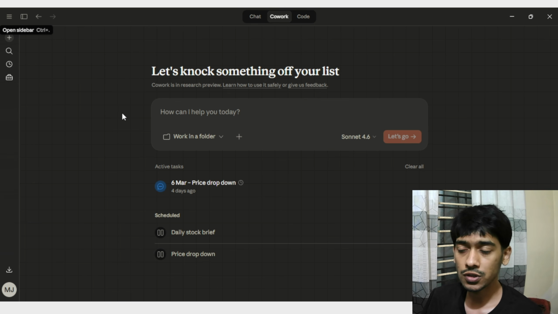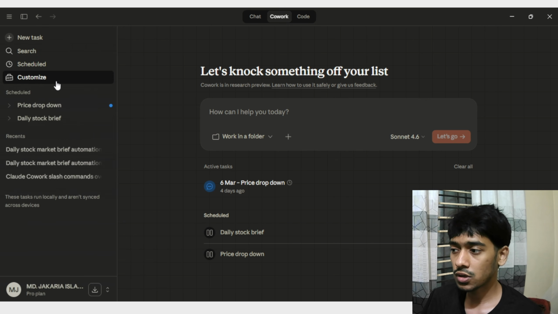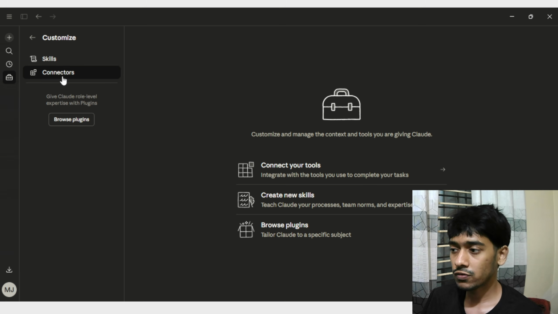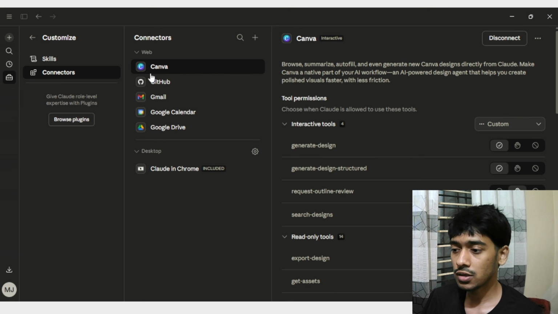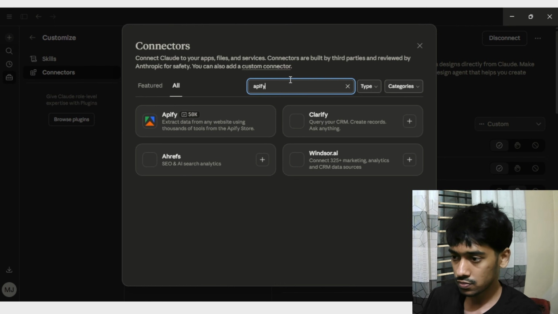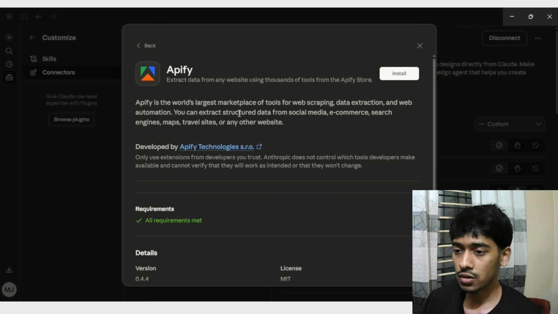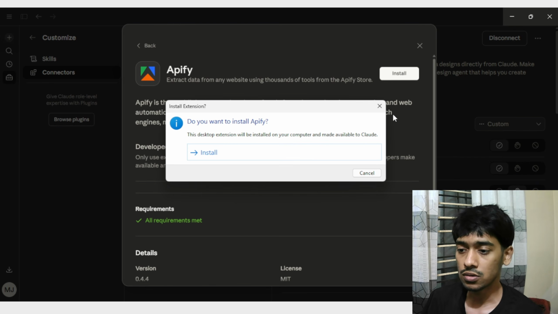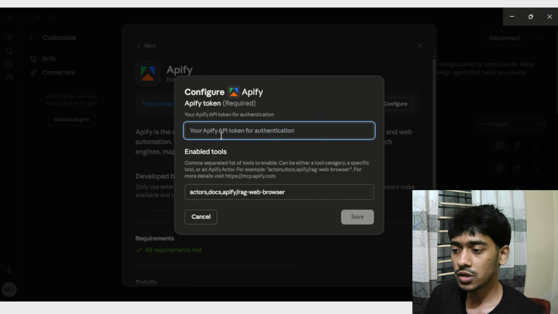For that, first you have to come to Cowork inside Claude AI, then go to the customize section, and then go to the connectors section. Then go to the plus and choose browse connectors, and here we have to search for Apify, then click on it and install it inside your Claude. After installing, it will ask for the API token for authentication so that it can connect with your Claude AI.